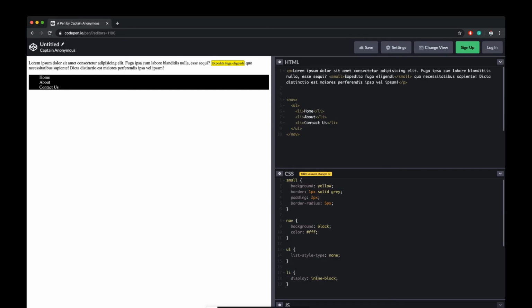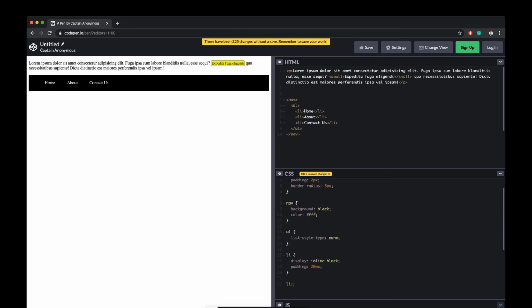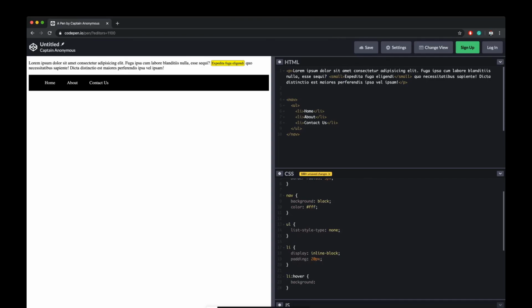Okay, I spelled that wrong. So let's add some padding of 20 pixels and add some, just like that. And during hover we can change the color. So let's add background to white and color will now be black. So let's try.